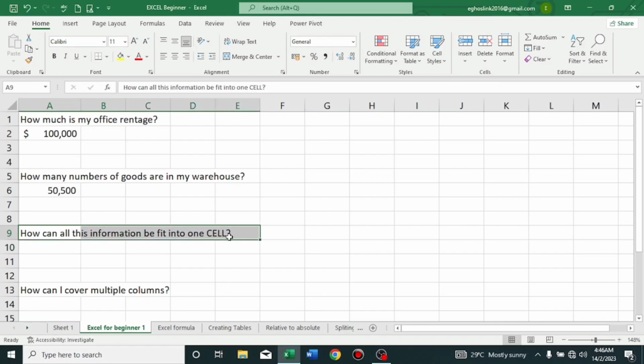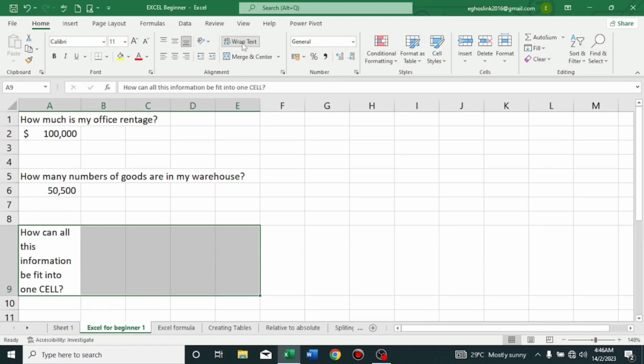And how do we do that? Go straight to wrap text, and click. You can see all this word that has spread from column A to column D has automatically been rearranged and everything has been placed under column A. It's as simple as that. Please practice as I teach. It's very, very necessary, and that's what makes you a good student.